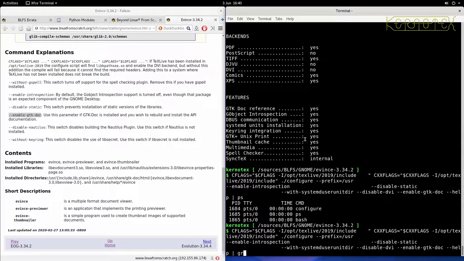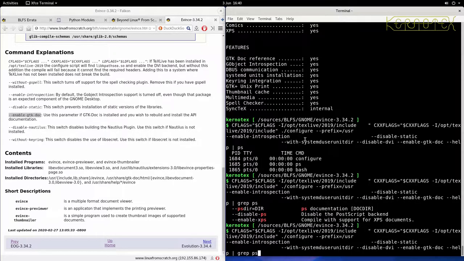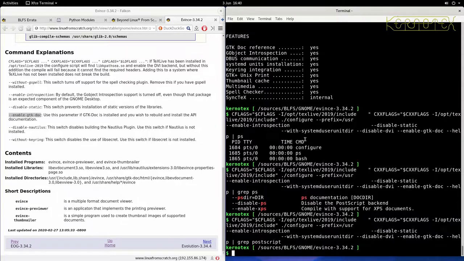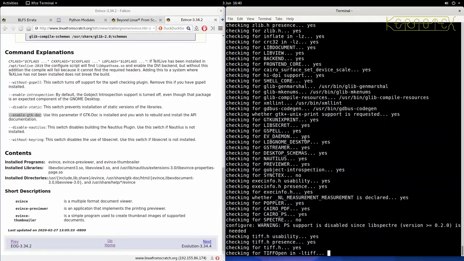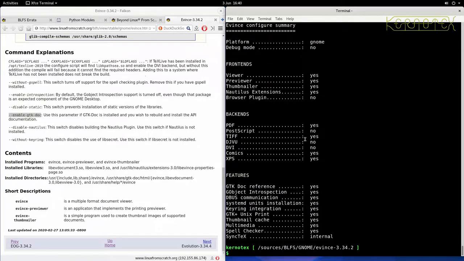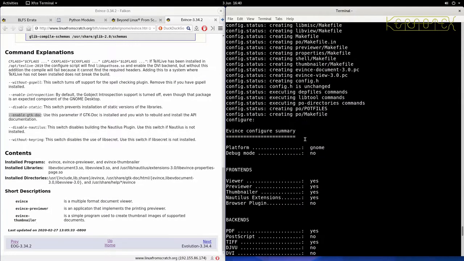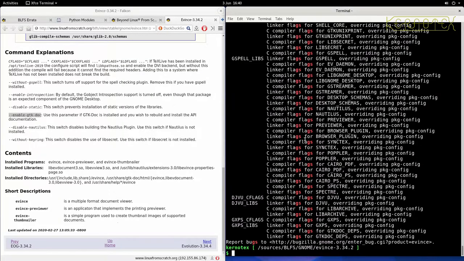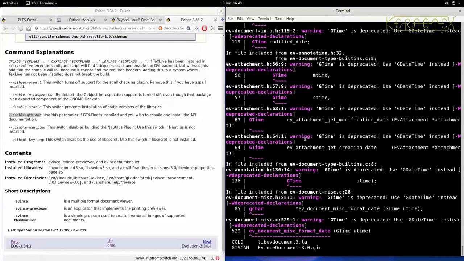Oh, that's not good. Let's try that instead. XPS documents. Let's try enable PS. Indeed, it might even be enabled GS, but it doesn't look like it's working anyway. So there could be something that it doesn't like. Not to worry. Let's just build it without the PostScript.